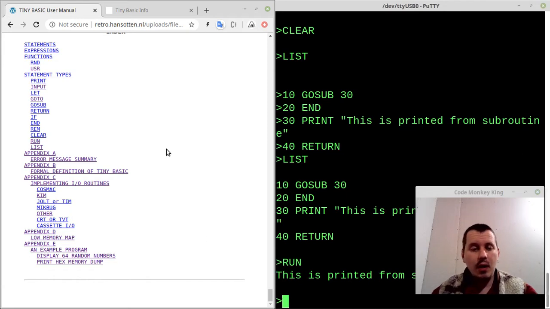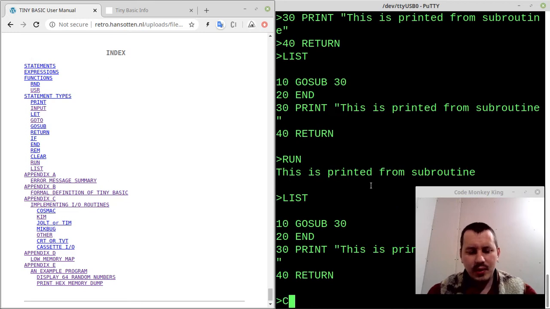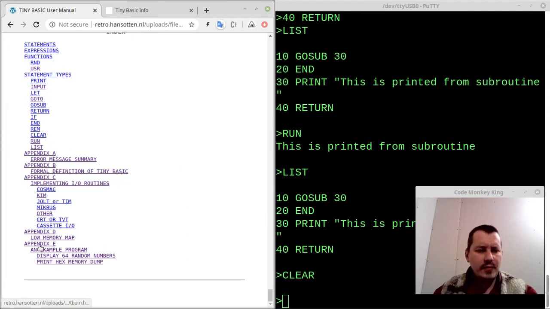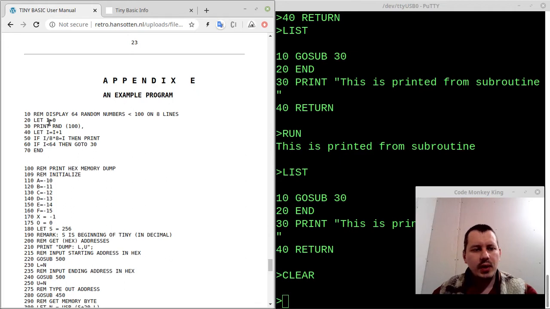All right, so a few more functions. One of my favorites, this random. And by the way, we can actually try it. Okay, now let's quickly enter the program that we had, or even better, let's just have a look at the example programs here. So for instance, this one is pretty small, so let's consider this one. Display 64 random numbers less than 100 on 8 lines. Okay, so let's try to input this program. But by the way, I didn't try that yet, so it's going to be interesting.